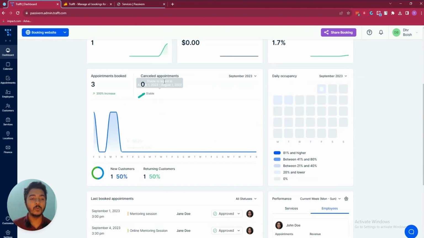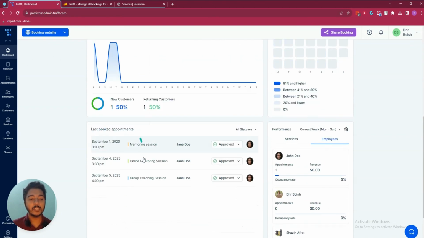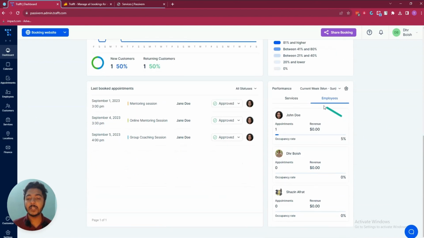You can see appointment booked, number of appointment booked and cancelled, data from here. You can see your latest appointments from here. You can change the status of these appointments from here, and see, then you can see the performance of employees and services from here. You can create different services.